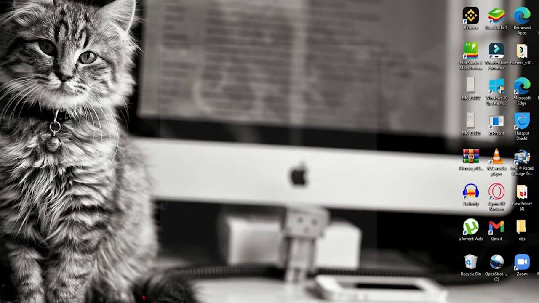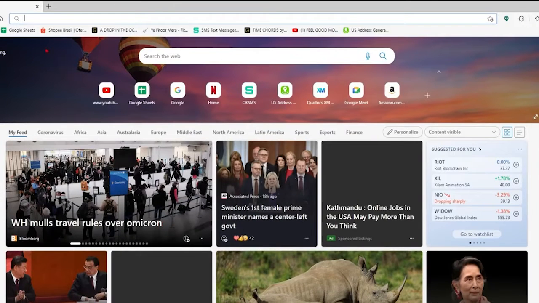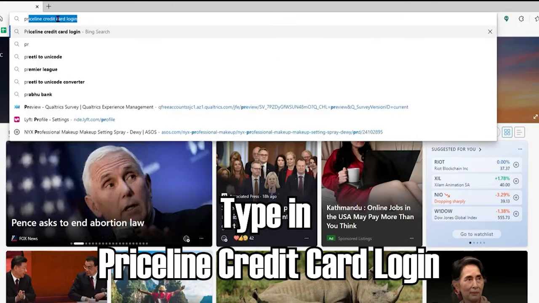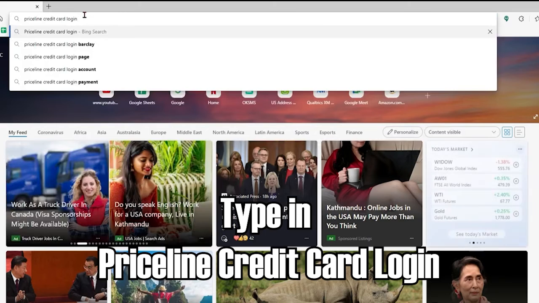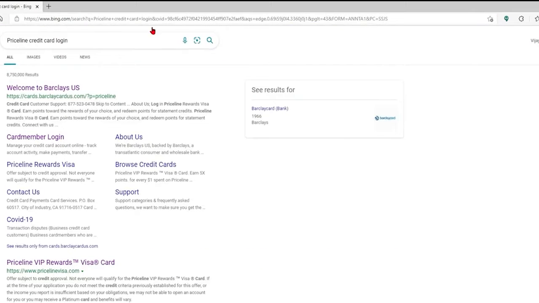Open up a web browser to begin. In the address bar that appears at the top of the screen, type Priceline credit card login and press enter. In the search results that appear on the next page, click on this first link that says Welcome to Barclays, as you can get access to your Priceline credit card by clicking on this link.